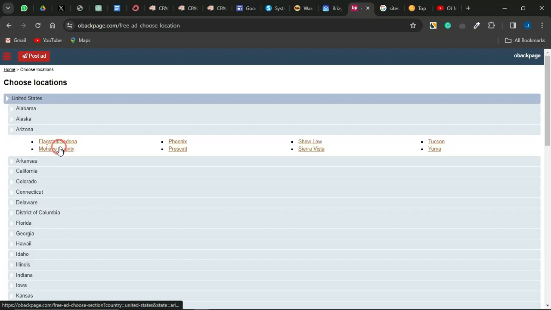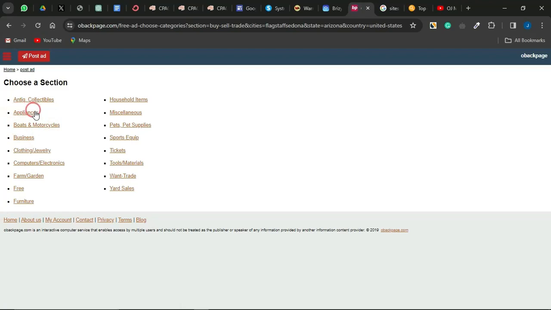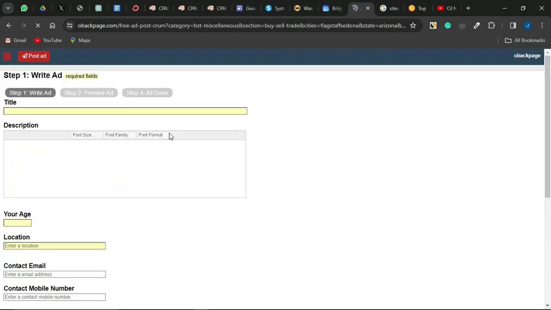I'm just selecting a specific location in Arizona, which is Flagstaff, and after running this particular ad, you can go on to run multiple ads in different locations in the United States. Then you want to select the category for that ad right here. Maybe I'm going to select something like buy, sell, trade right now. For the option, I'm going to just simply select miscellaneous, and then insert a title for this particular ad.